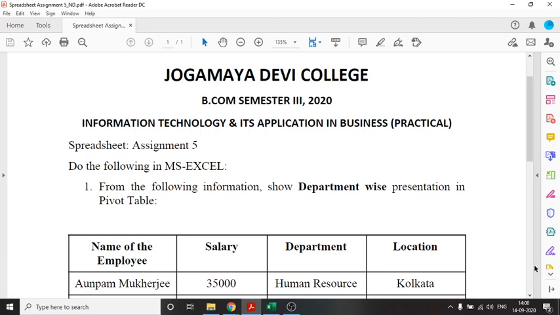In today's class, we are going to continue with spreadsheet assignment 5. Just like the previous assignments, you have to practice this assignment and write the assignment questions along with the solution step by step on the ruled portion of your practical file, and the colored output printout is to be pasted on the white pages of your practical file. Right? So let us begin with our class today.